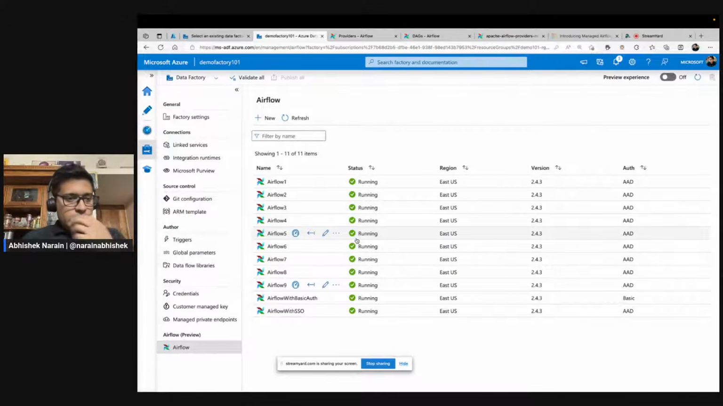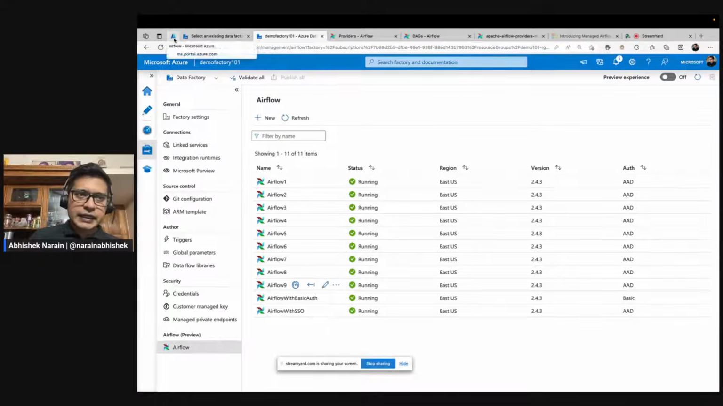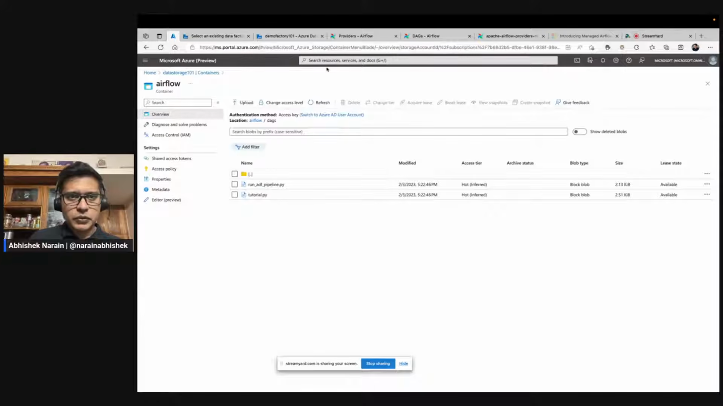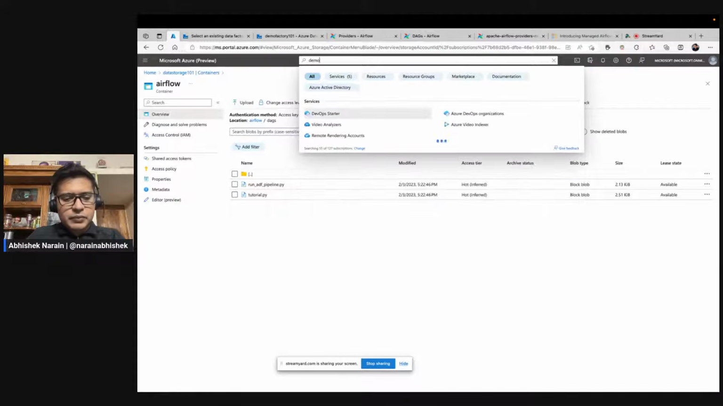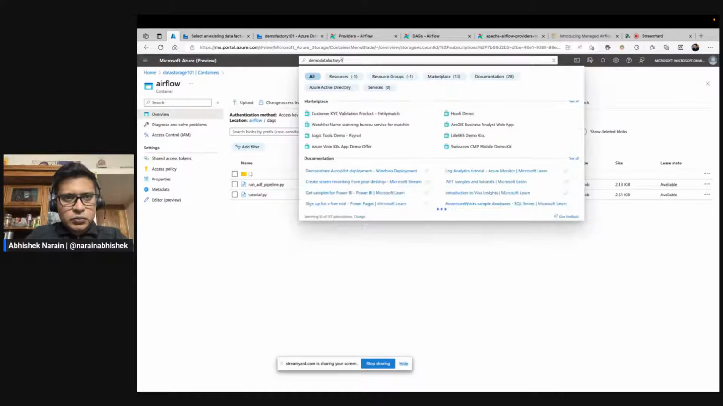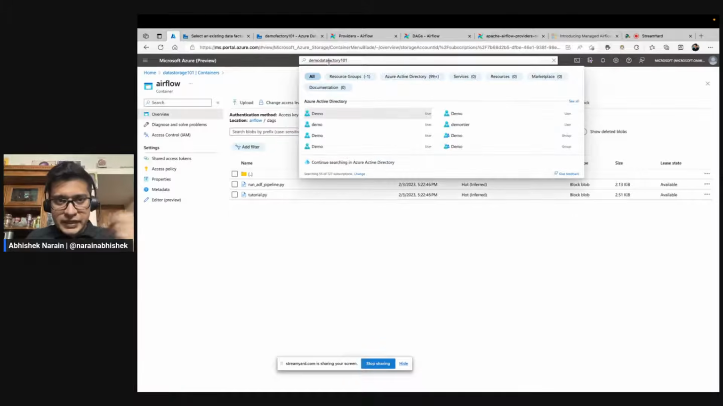Now, the next thing that I wanted to talk about and show you was metrics. We talked about that in the beginning. Airflow has metrics. It has a beautiful integration with monitoring systems and so on, which is all good. And you can carry forward with those integrations with the managed Airflow as well. But what we additionally offer in ADF is, if you open up the same demo data factory 101 where I had my Airflow environments.